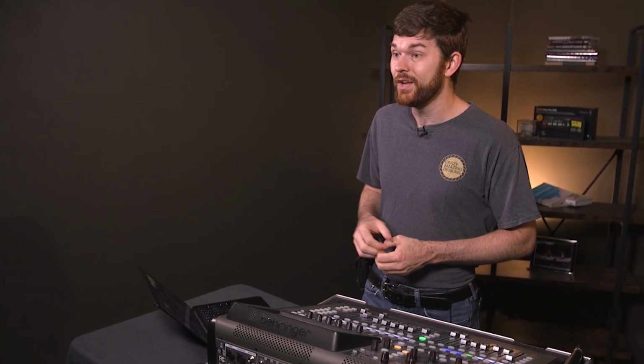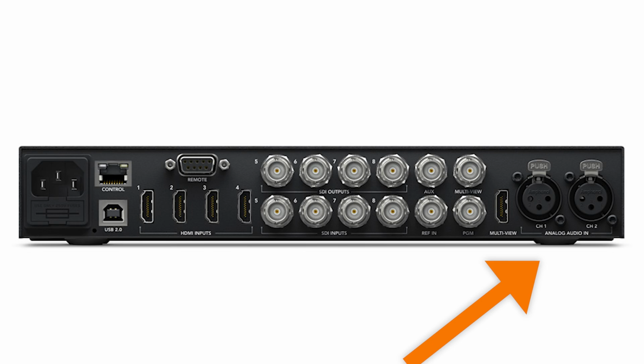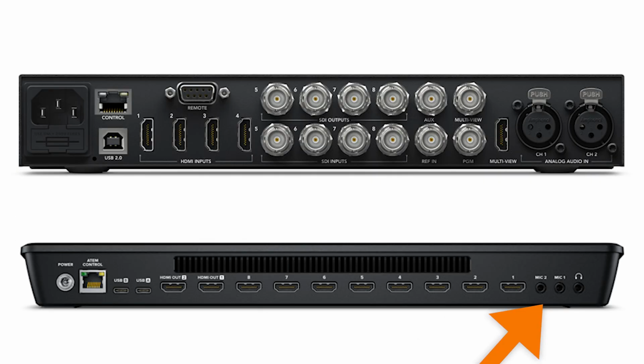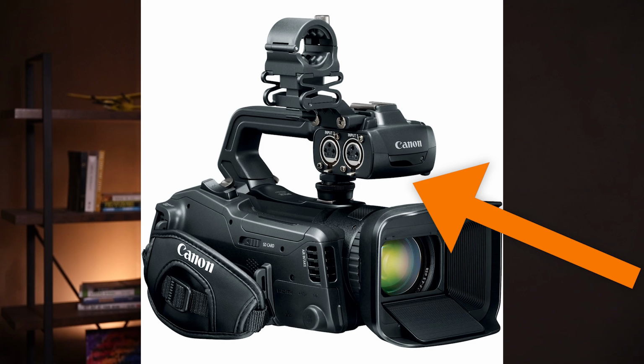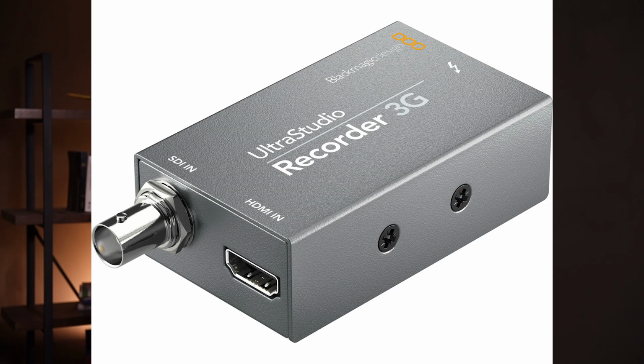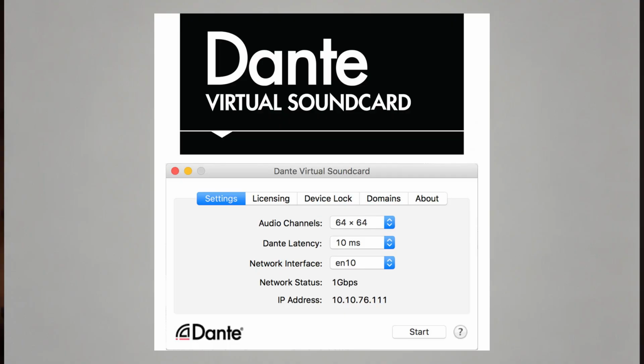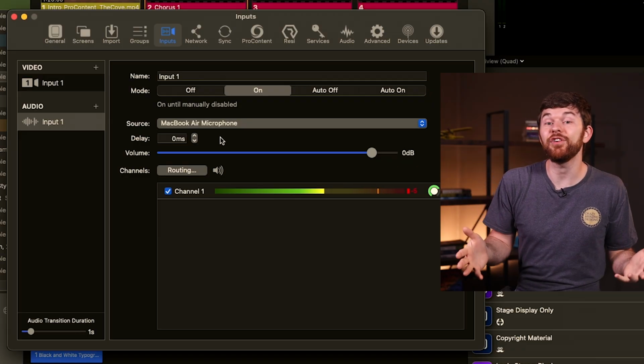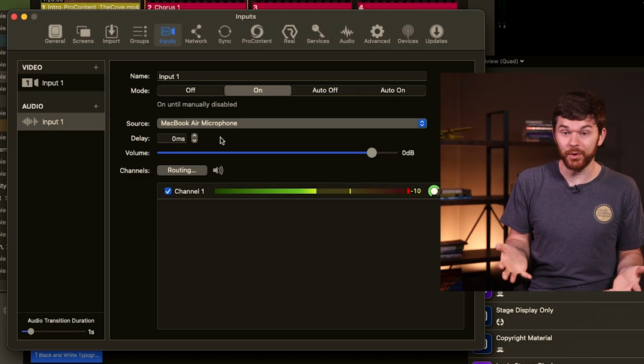There are really so many ways to get audio into ProPresenter. You could also have an ATEM switcher connected via USB-C, and you're either bringing in audio through the port on the switcher or through a camera, or use a recorder 3G with audio embedded over the HDMI or SDI input. Maybe you have a Dante virtual sound card connection, which brings in audio over the network. So there's so many ways to do it. However you get audio, select the source here.